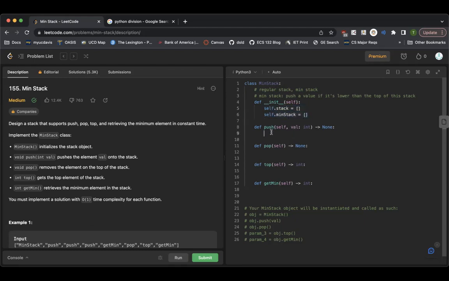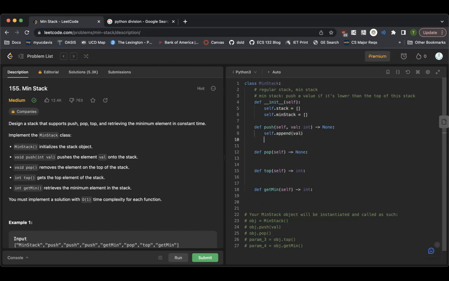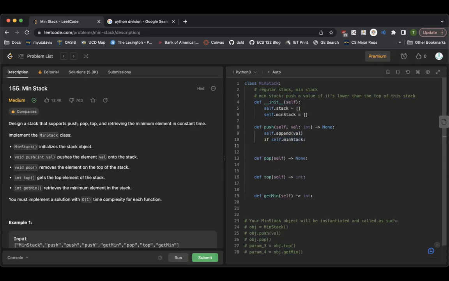Push is the main function. We're given a value. If we want to push it to this stack, we just have to append it. Append is basically pushing. You're just adding it to the end of a list or to the top of a stack. They're considered the same thing. So we can just append the value. And now we need to talk about the min stack. For the min stack, we said push a value if it's lower than the top of the stack. So first we need to check if the min stack is empty. If it's not empty, then we need to compare value with whatever is at the top of the minimum stack, and then we may need to update value.